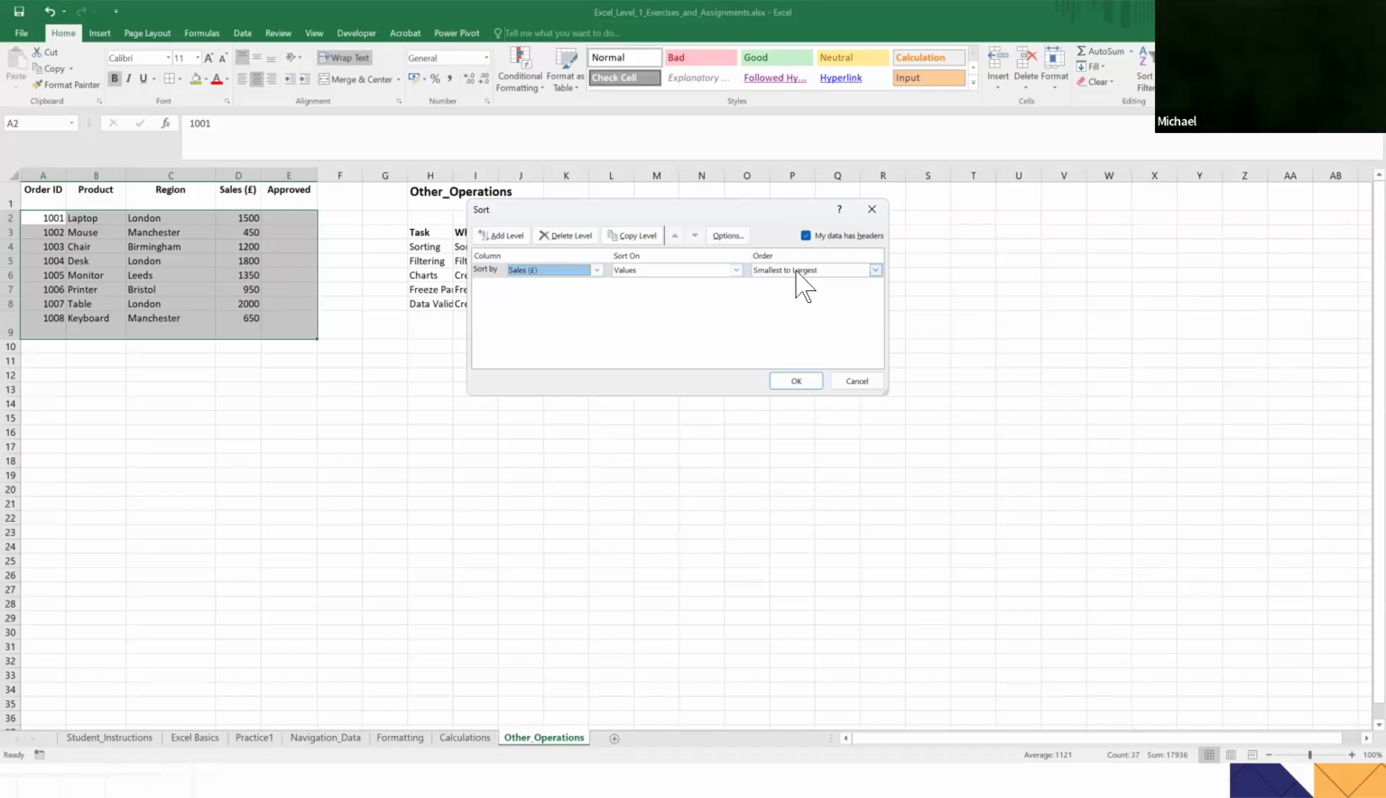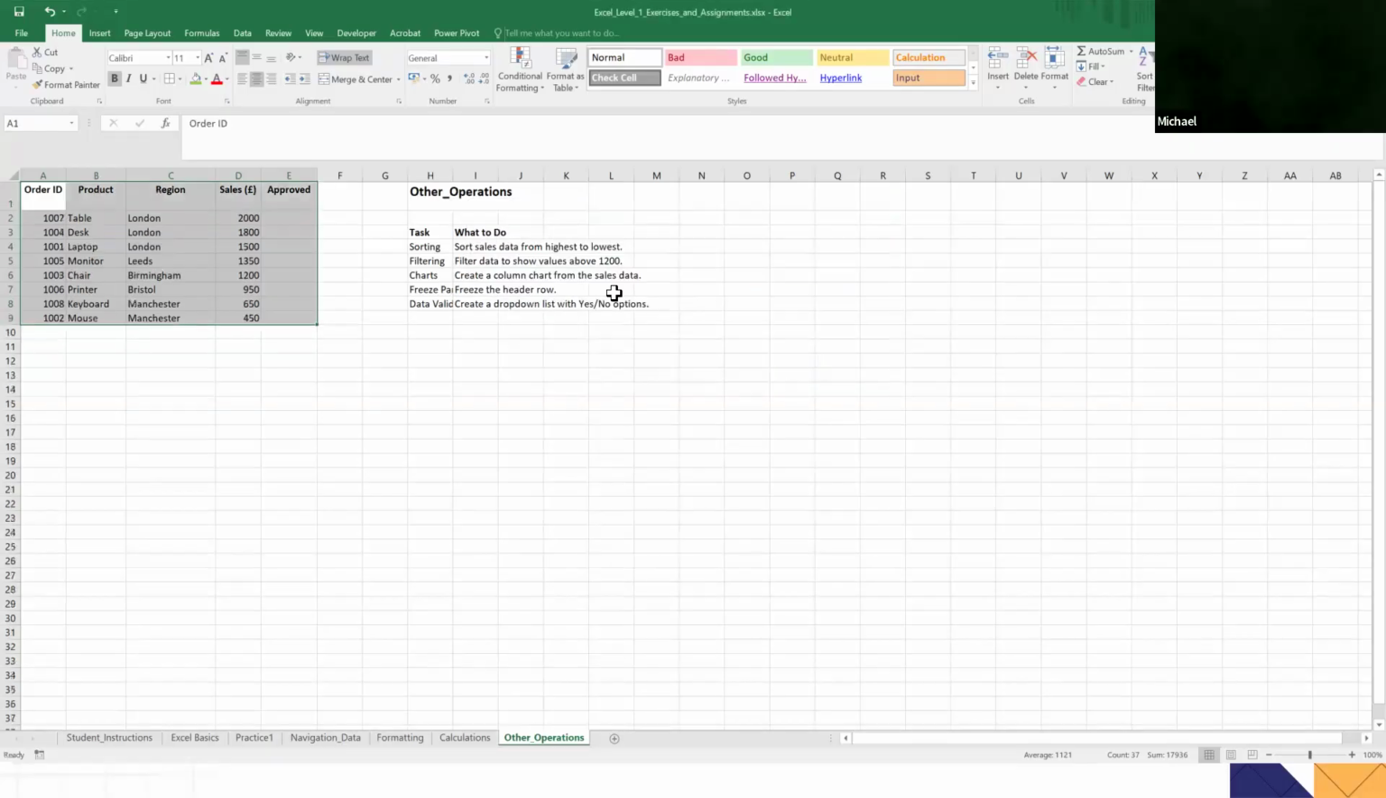Then how are you sorting? Are you sorting smallest to largest? We are sorting largest to smallest. Then you click on OK. Then it's going to sort your data. So the next one says filter data to show values above 1200.